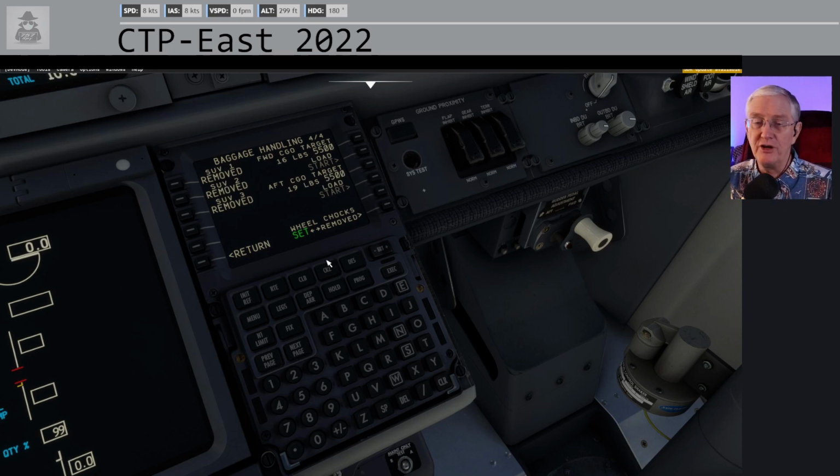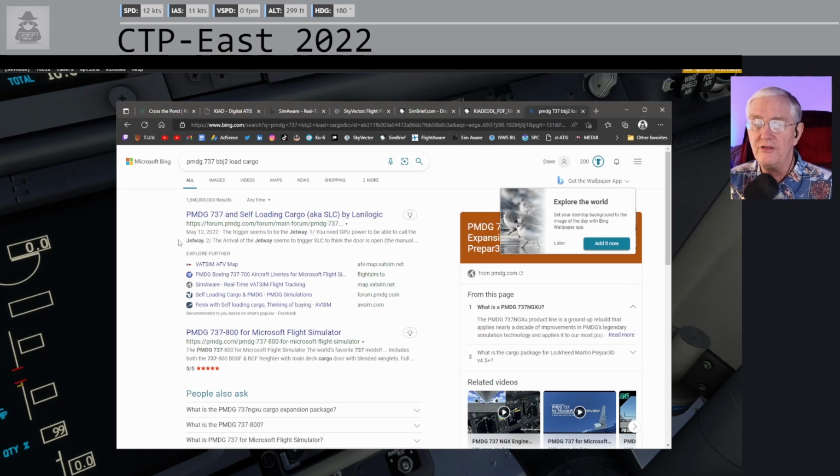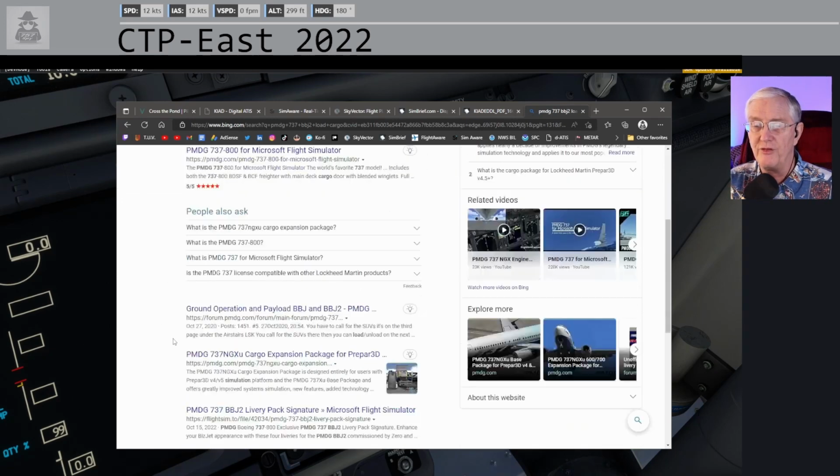So I'm going to have to go and look in some sort of a PMDG thing. This is the time to do it. Let's give it a shot. PMDG 737 BBJ2 load cargo. Let's just see what we get. So PMDG 737 for Microsoft Flight Simulator, ground operations and payload.